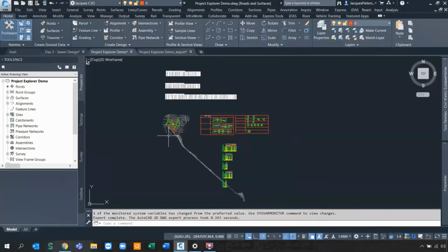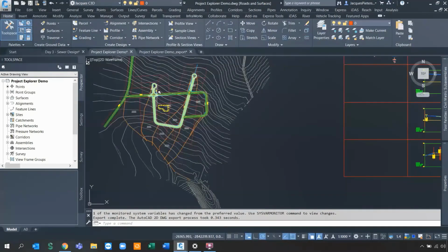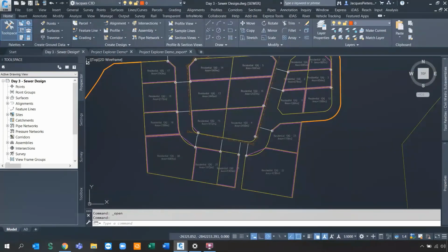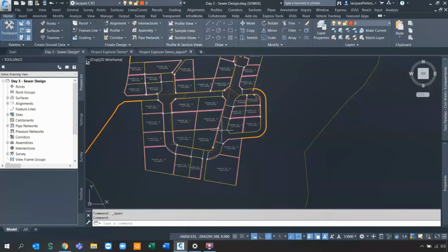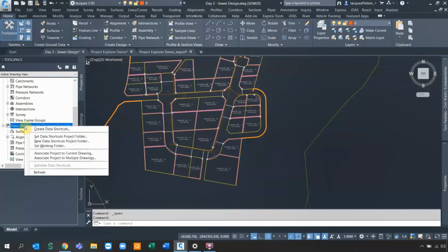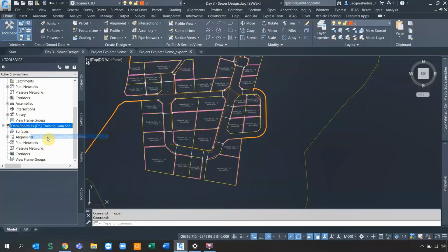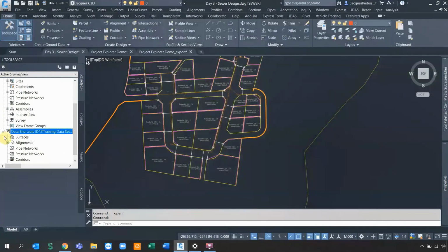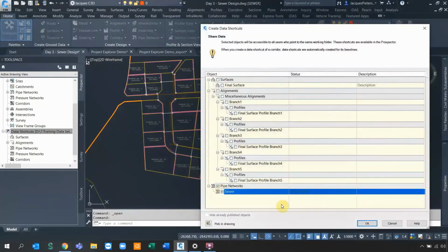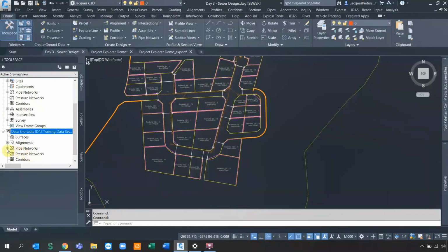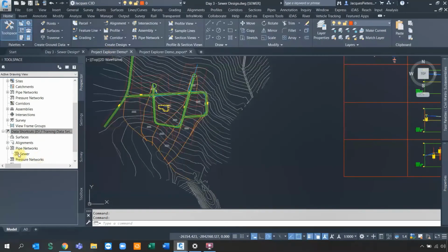So let's say, for example, I want to add a sewer network. So I've got a sewer design on a different drawing, and I want to do a data shortcut of it. So if I want to bring that inside of my Project Explorer demo file, I just generate a normal data shortcut. So let's just create a data shortcut. Say set data shortcut. I'm going to call it sewer. Yeah, it's fine. And I want to add it to that pipe network. So if I go say create data shortcut, and then I select the network sewer, and okay, there I've got my shortcut.